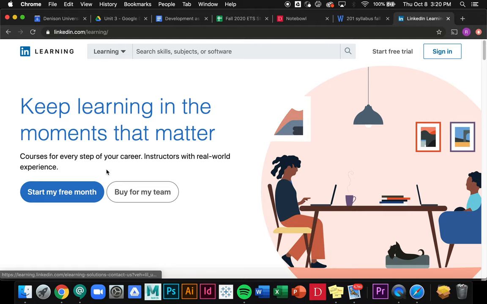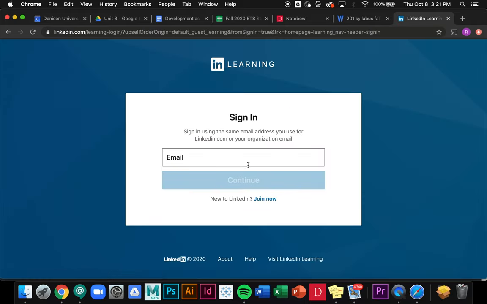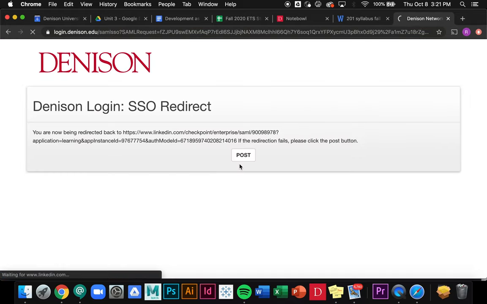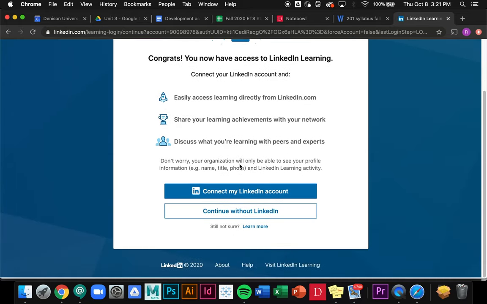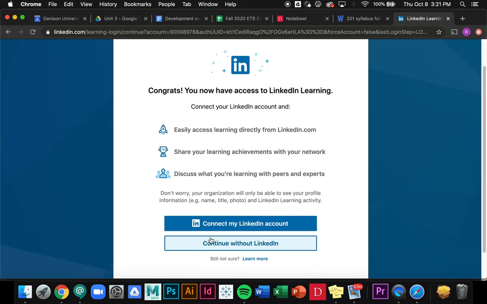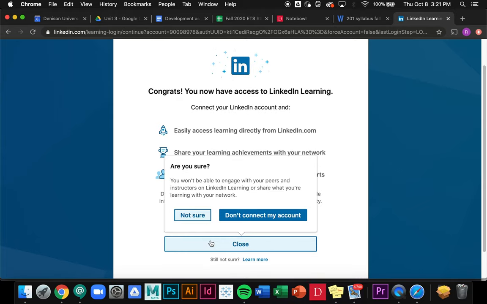So the first thing you're going to want to do is, I'm on linkedin.com/learning, and in the top right here I'm going to click sign in. So I want to sign in using my Denison account, and it's going to ask me to sign on using the single sign-on, so I'll do my Duo push. And then I also have the option to link my LinkedIn account if I have one associated with my Denison account, but I'm going to go ahead and click continue without LinkedIn.